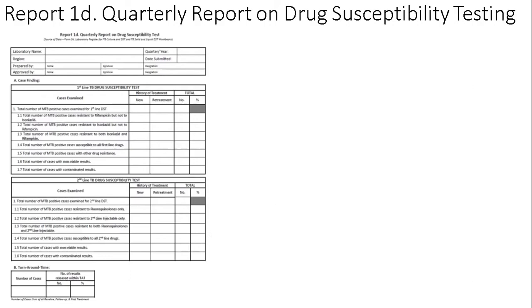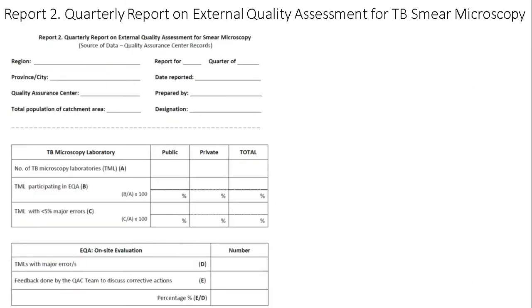For Report 2, the quarterly report on external quality assessment for TB microscopy. So this is similar din sa last edition natin ng reporting form. The data source for this report will be the EQA reports being accomplished by the provincial or the city validators.